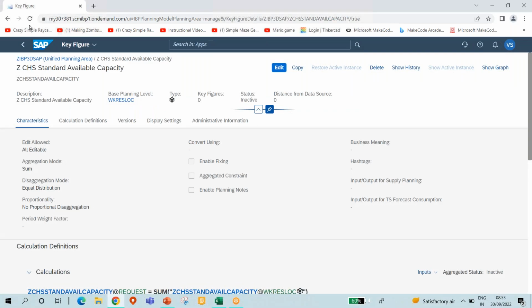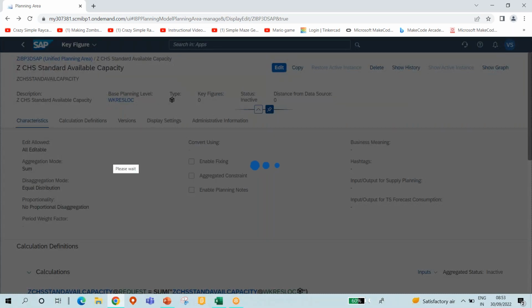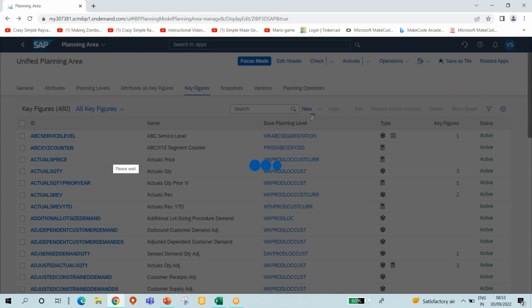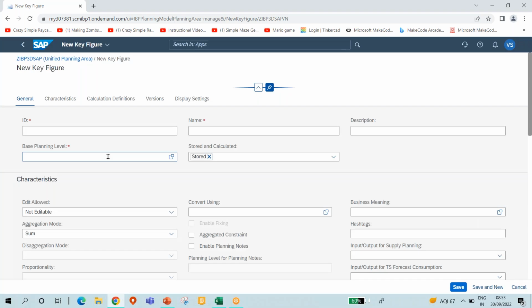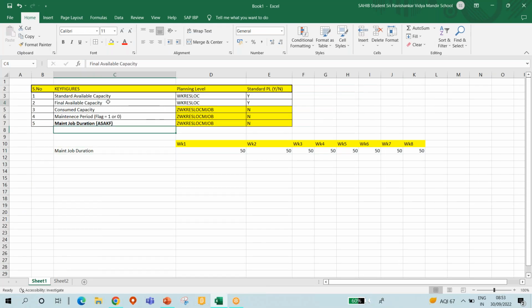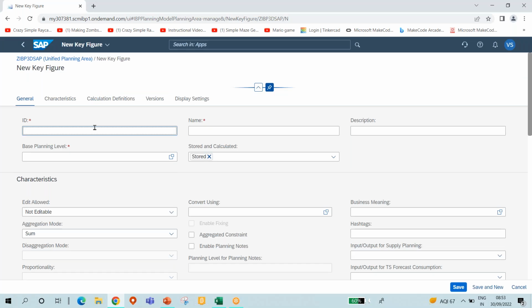So we have already saved it. We go back. Let us create one more. Now the second one I want to create is the final available capacity. Before that, let me create this consumed capacity, because the final will be the difference of this and this. So consumed capacity, Z capacity.